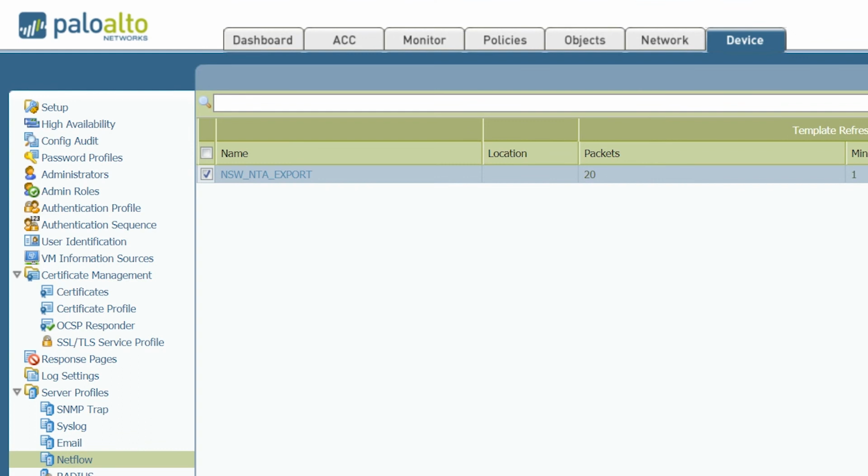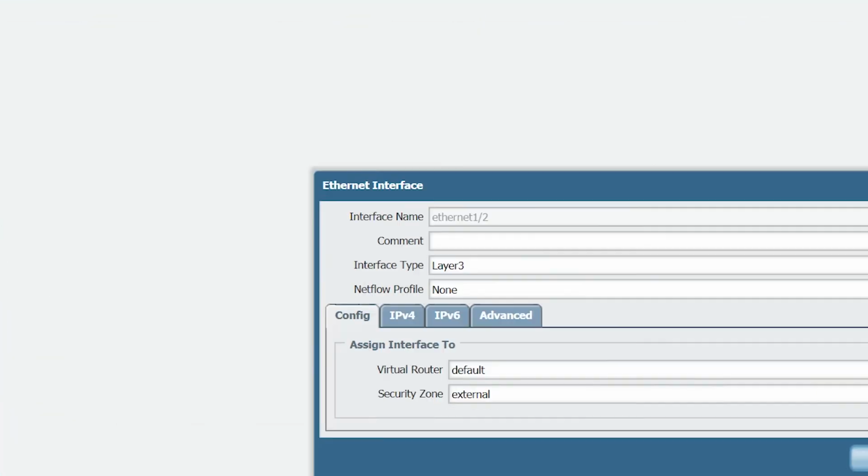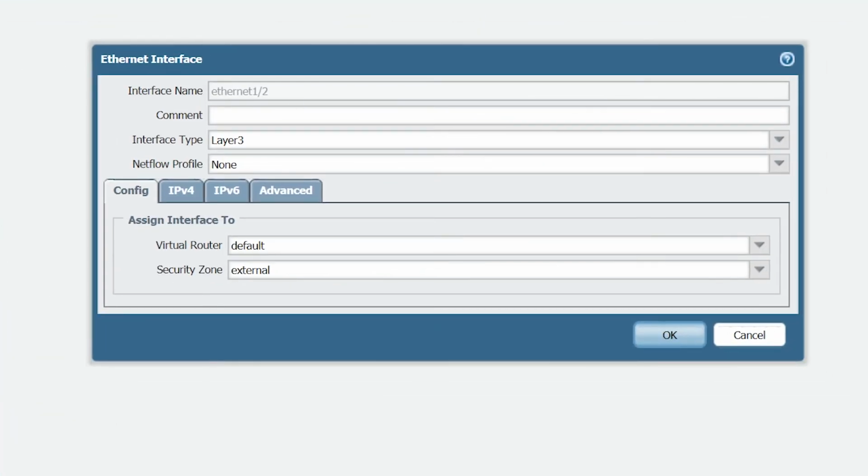Next, you need to assign the profile to the interfaces you wish to collect NetFlow data. In this example, we'll assign the NetFlow profile to the Ethernet 1/2 interface. Click the Network tab, then Interfaces, and finally the Ethernet tab. Now, double-click on the interface or interfaces you wish to collect NetFlow data on. Please note that this needs to be a Layer 3 interface. Add a comment if you wish to identify or describe the interface. For the purposes of this demo, we'll add NetFlow since it's collecting NetFlow data. Select the NetFlow profile created earlier from the drop-down list and click OK.